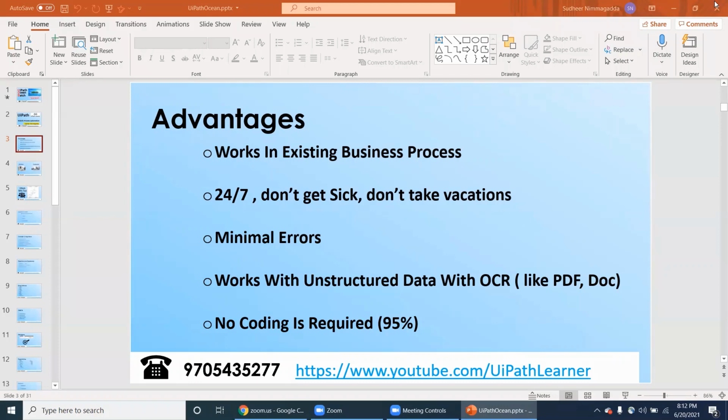Okay, so RPA is robotic process automation. It is a concept. To implement RPA, you have multiple tools available in the market from different companies. If you go back 10 years, you didn't hear this word RPA much, or jobs in RPA.